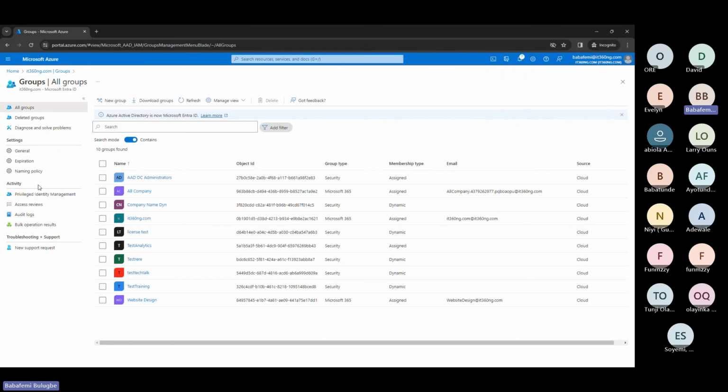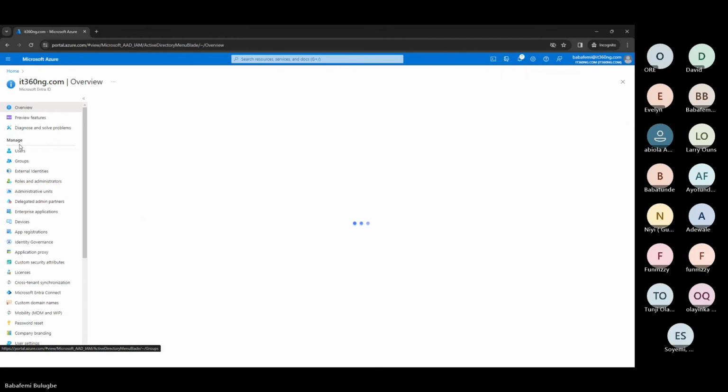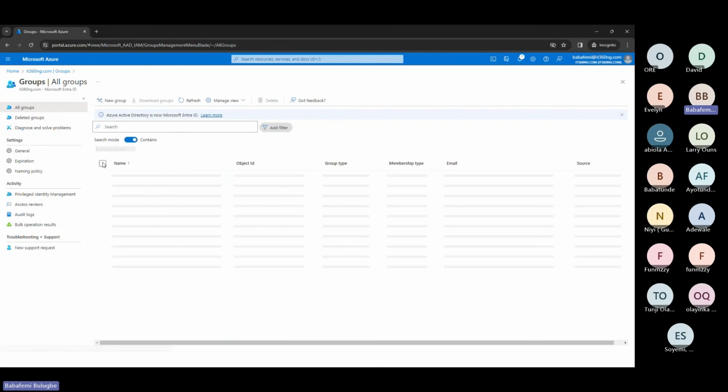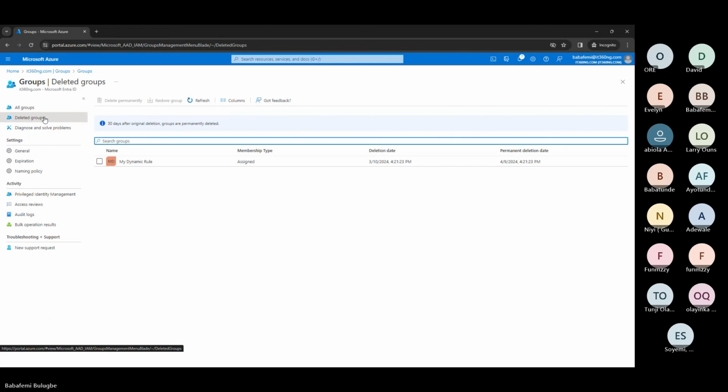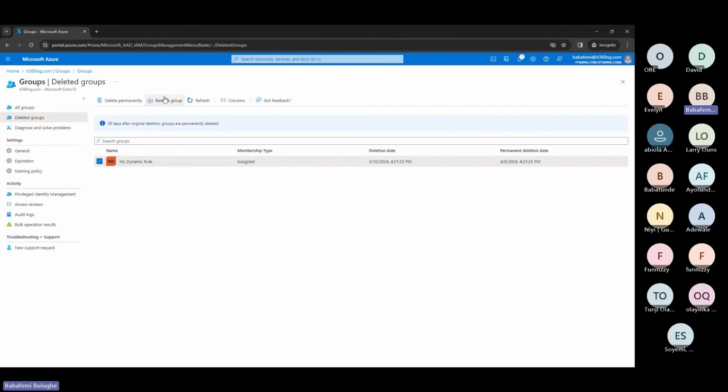So let's go back to groups and look for deleted groups. You can see that group has been deleted permanently. You cannot restore it. Please do not delete a security group. Do not, because you cannot restore a security group. So I'm just going to restore this other group back.